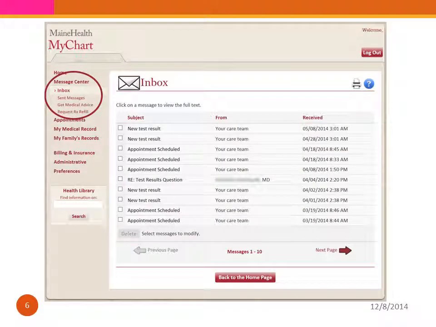The first option in the navigation bar is called the Message Center, circled here in red. The Message Center includes an inbox which holds messages from your provider's office, including test results, appointment confirmations, and answers to specific questions you may have asked. You will receive an email notifying you when a new MyChart message has arrived in your inbox. The Message Center also lets you see messages you sent to your provider, get medical advice, and request a prescription refill.